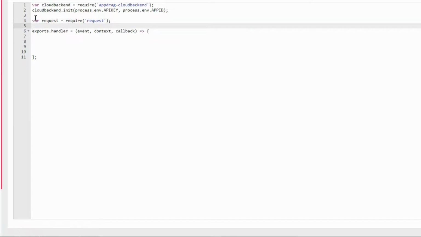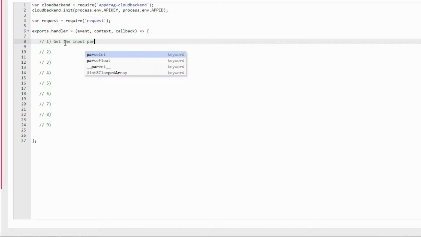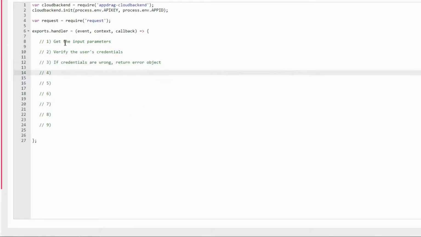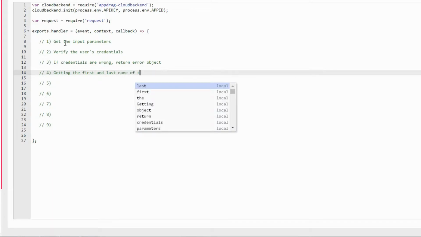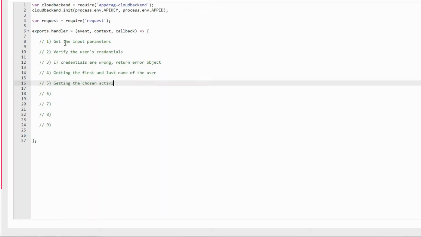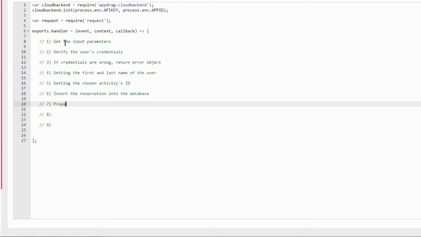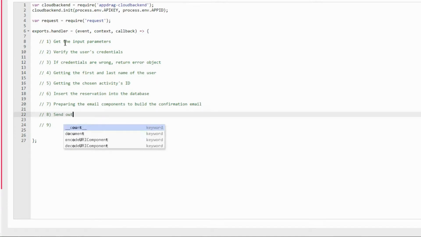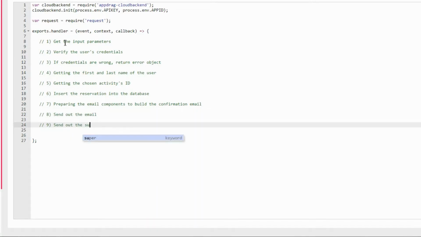So what will this API do this time? Nine things. First, get the user's email and token and event ID from the input parameters. Second will be to verify the user's credentials. Third, if the credentials don't match, we'll return an error object. Fourth will be to get the first and last name of the user. Fifth will be getting the activities information. Sixth, we'll insert the reservation into the table. Seventh, we're going to prepare the email components to build the confirmation email. Eighth is to send the email out. And finally, once all is nice and done, we send out a success message.